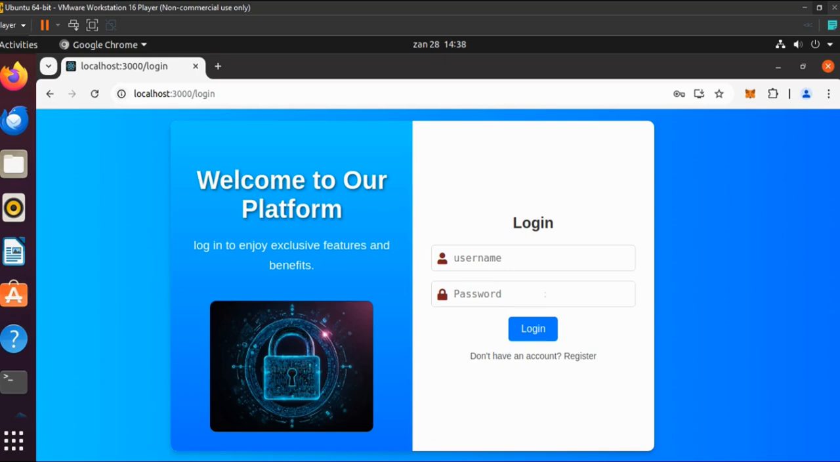So here we have our login now. So once registered, users can proceed to the login page. So here they will have to enter the username and password. So we will put the details of the registered user that we have just added. And then we'll add the password also.